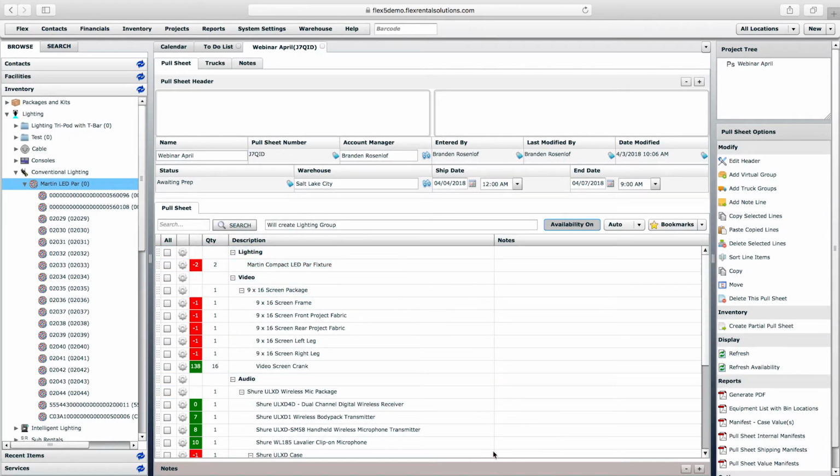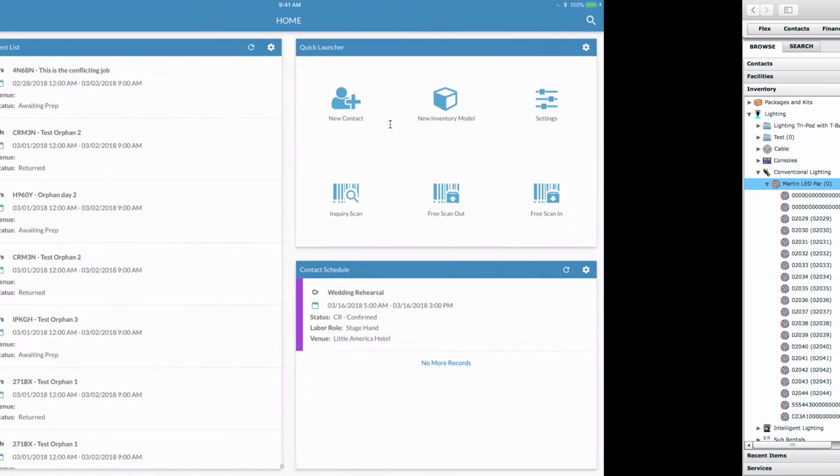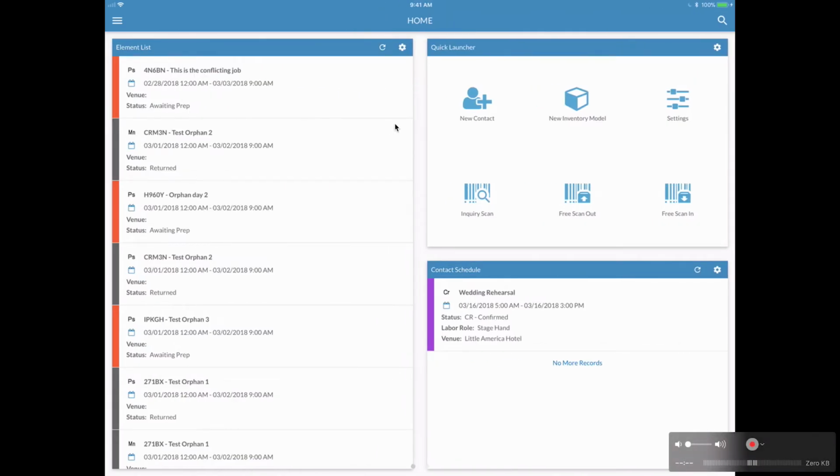So here's our pull sheet, and of course I could have done this just by first building a quote and then creating a pull sheet out of that, but I just started with the pull sheet to make things a little bit faster. Let's go back to our tablet app, and I'll grab my tablet and start using that.